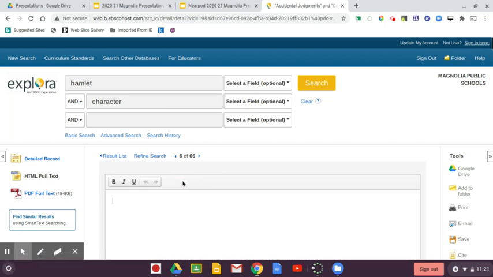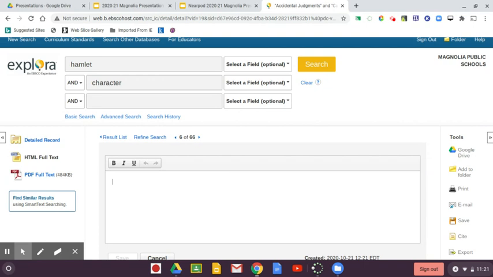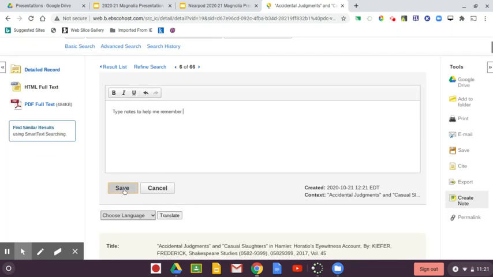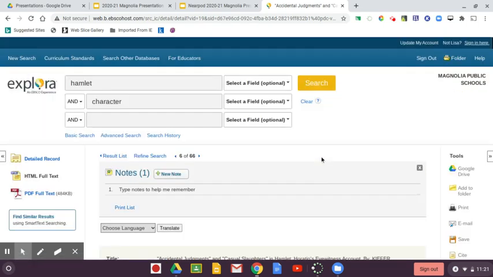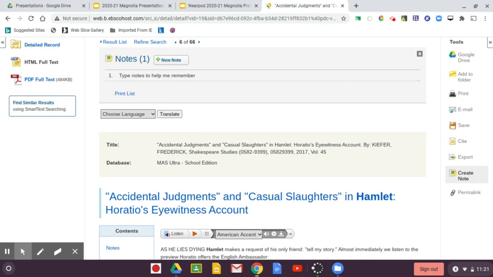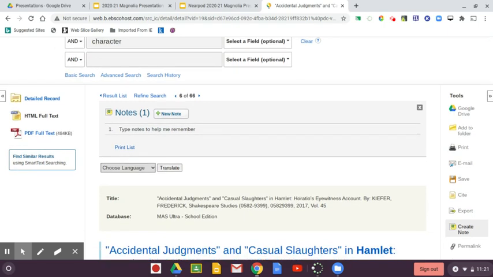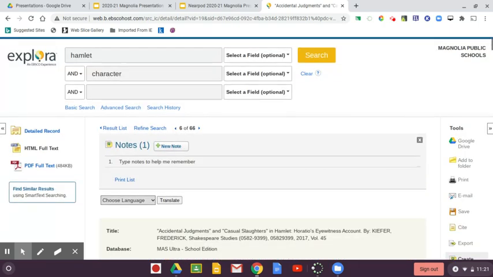So I'll open up this text box and type notes to help me remember what I was thinking as I read the source, and save it. And again, as long as I'm signed in, it'll save it directly on this source that I've decided to use. If I pull it up as a PDF, all of those functionalities will be available other than creating notes.